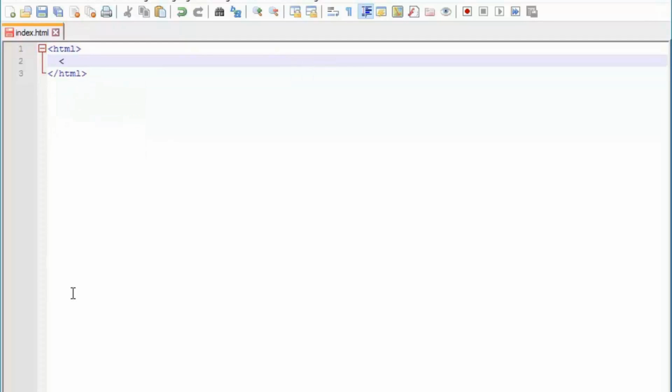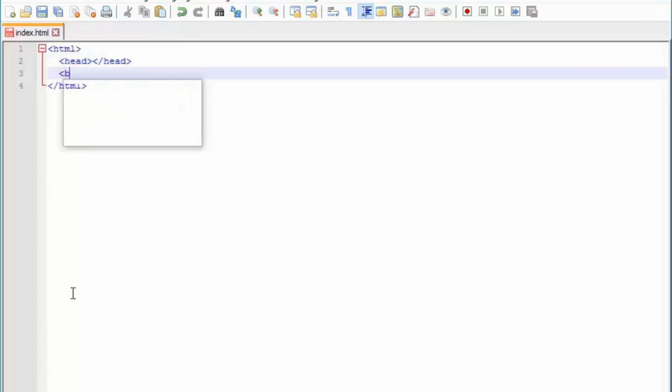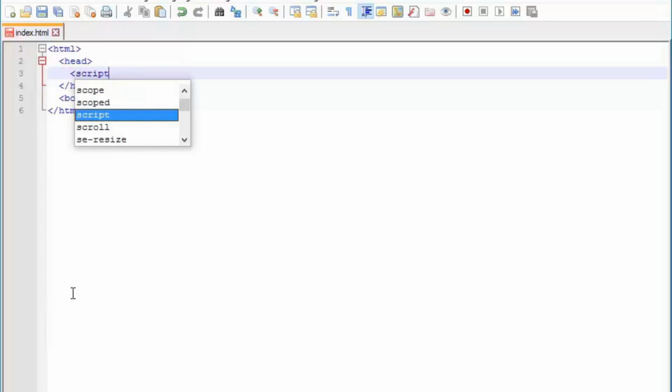And we need a head section, and we need a body section. Okay, so in the head section, I'm going to go ahead and put in a script tag because we're going to use a little piece of JavaScript, and the script tag needs to be closed.